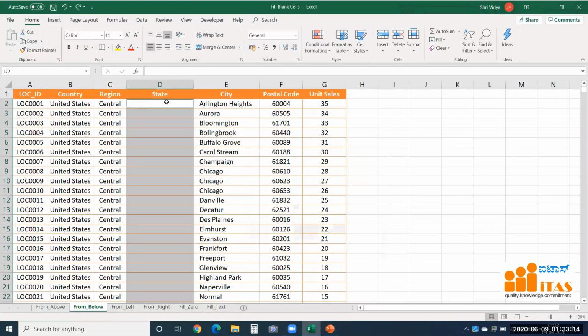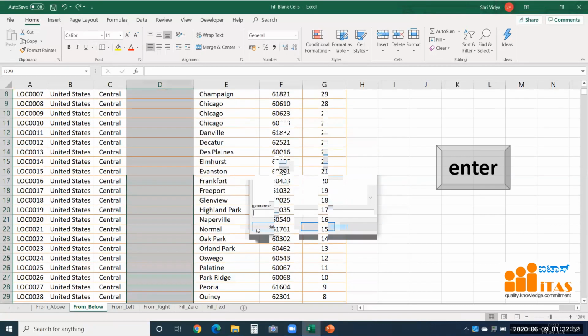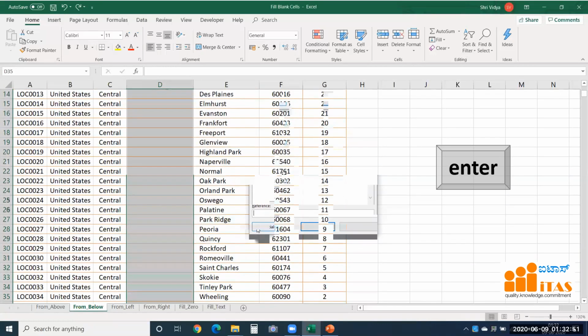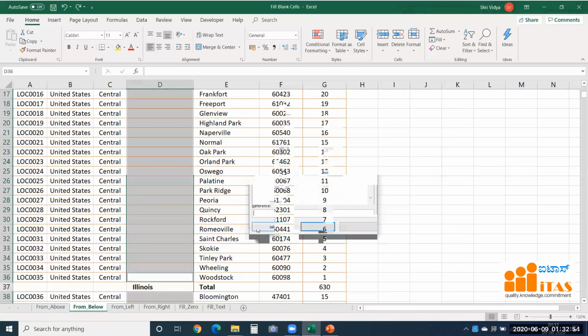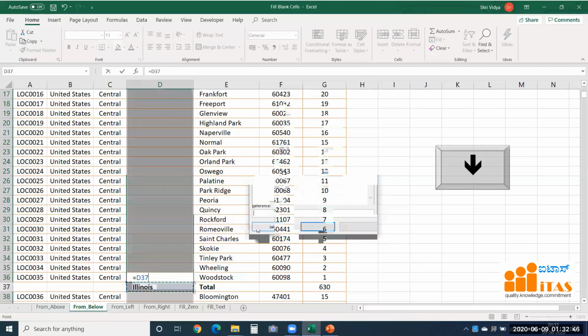Now I have to shift my active cell just above the cell where the value is present. To do that, I keep pressing Enter. Now that we have reached the cell where the value is present, I'll type equals. Using the down arrow key, I'll choose the value and hold Ctrl and press Enter.